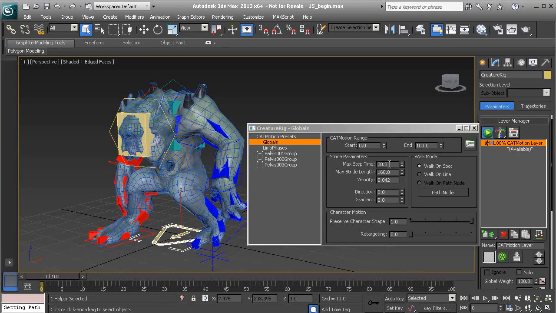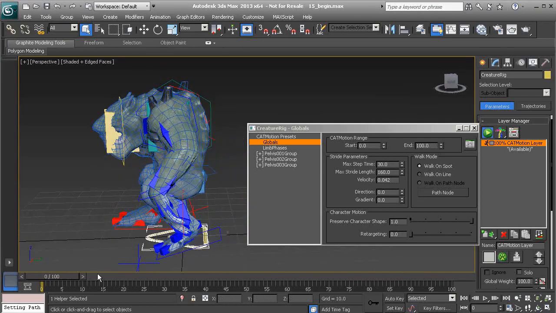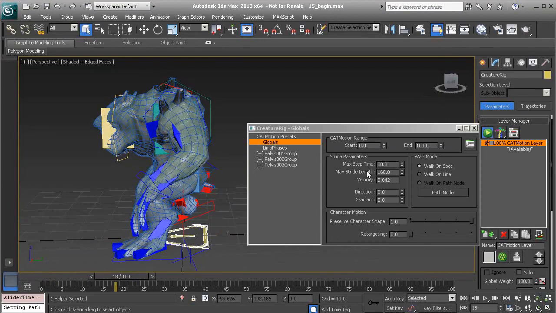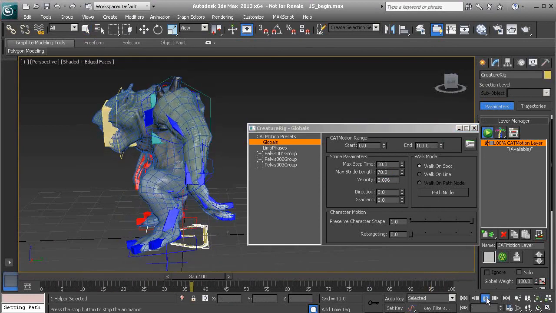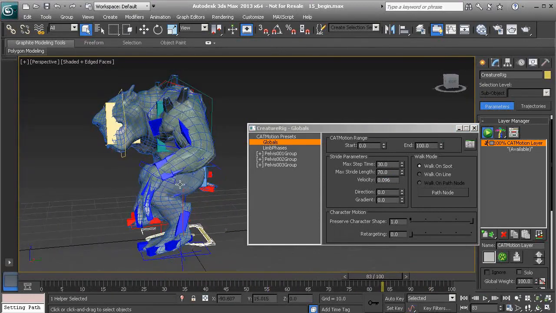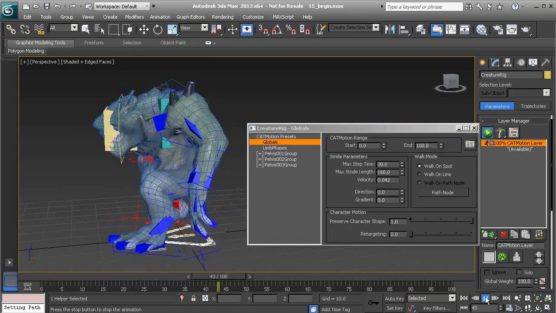Now just as we can change our step timing, we could also change our stride length. So right now it's set to 160. We can increase this by setting it to 200 for a longer stride. Or if we wanted our character to tippy toe, we can always set this to, let's say, 70. So that's pretty funny looking. I might go ahead and set this back to 160. I like how the feet looked. So I think that's going to work out well.